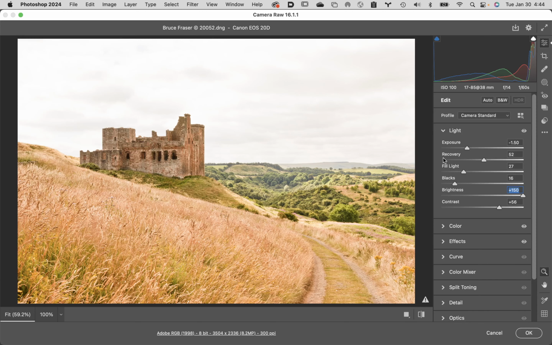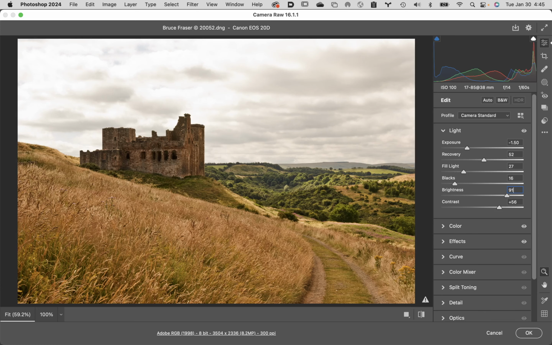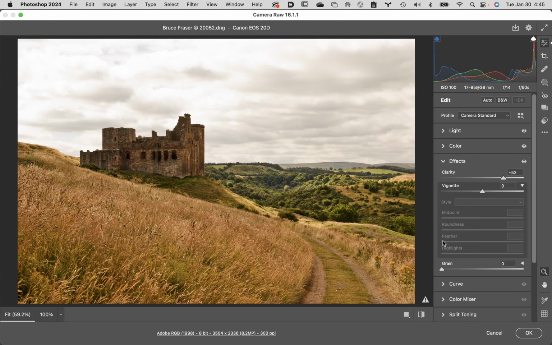Sorry, something went wrong on mine. 16 was fine. For my brightness, I wanted 91. Tab key contrast is 68. And we should be, check on the effects and do clarity all the way up to 100%. So do you guys need me to go over that again, or are you good?